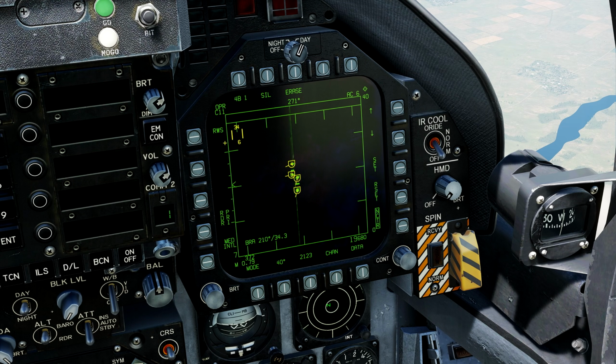Let's look at the TWS mode now. Its main feature is that we can engage more than 2 aircraft at the same time, remembering that in RWS, we can engage up to 2.